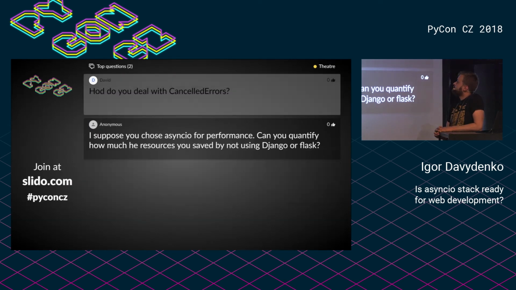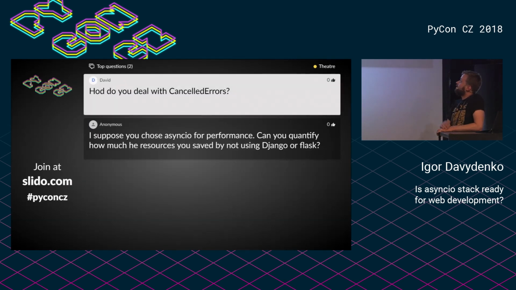Awesome. How do you deal with CancelledErrors? I ignore them. In Kibana, we have warnings and error levels, and we ignore CancelledError. I asked Andrey Svetlov a lot of times about CancelledErrors, and every time he said, okay, you can ignore them. Okay, I ignore them.